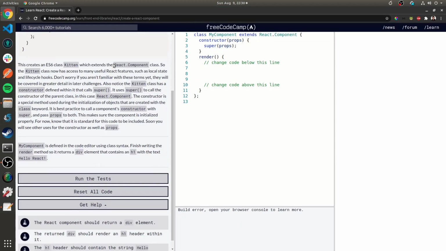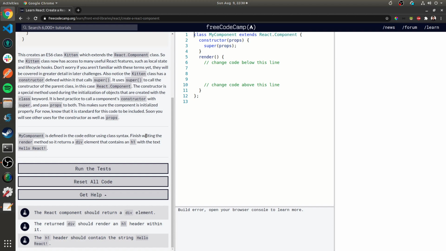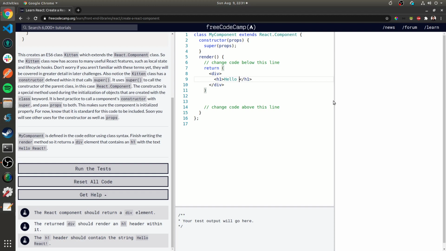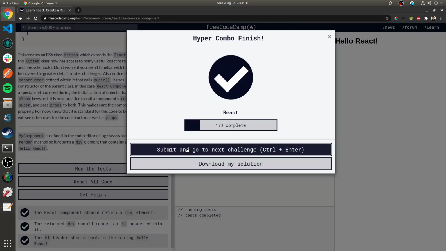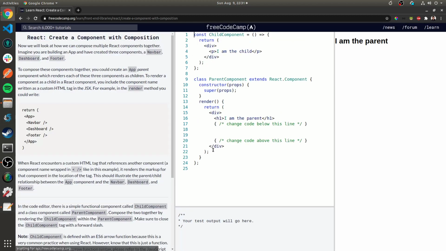Create a React component. MyComponent is defined in the code editor using class syntax. Finish writing the render method so it returns a div element that contains an h1 with the text Hello React. So let's return this with the div and h1 with the text Hello React. Submit and go to the next challenge.